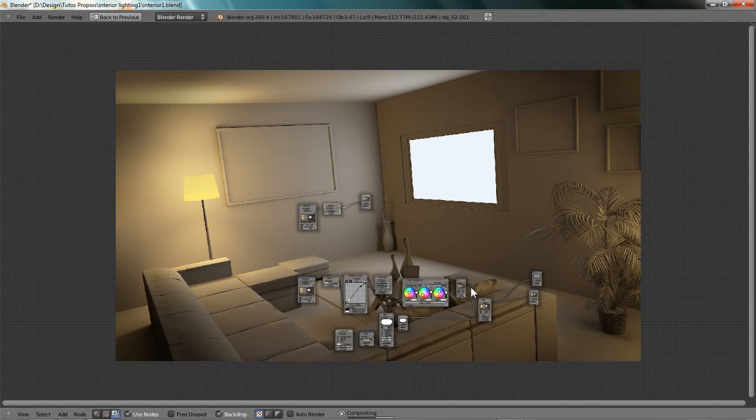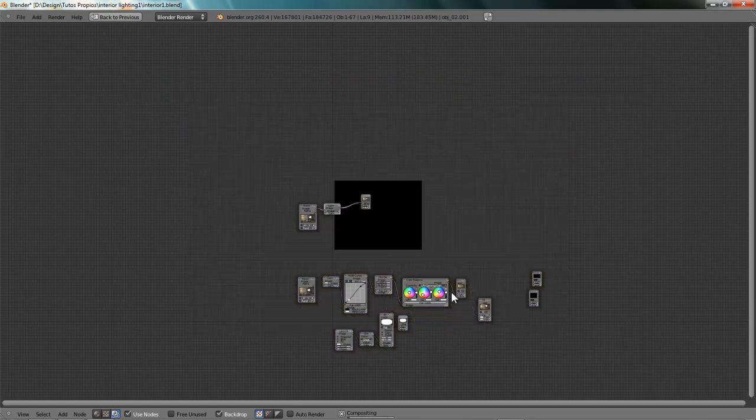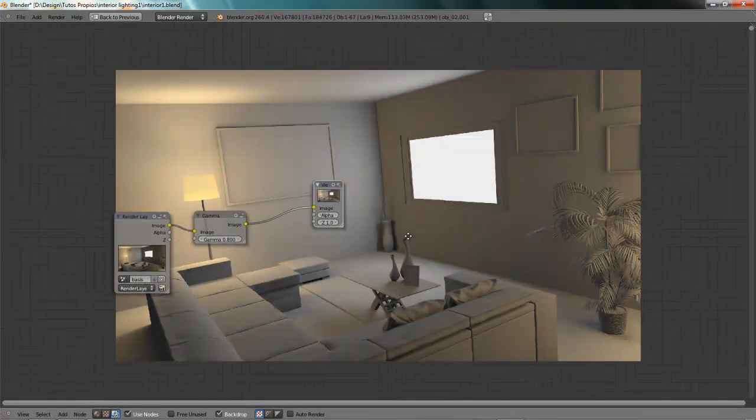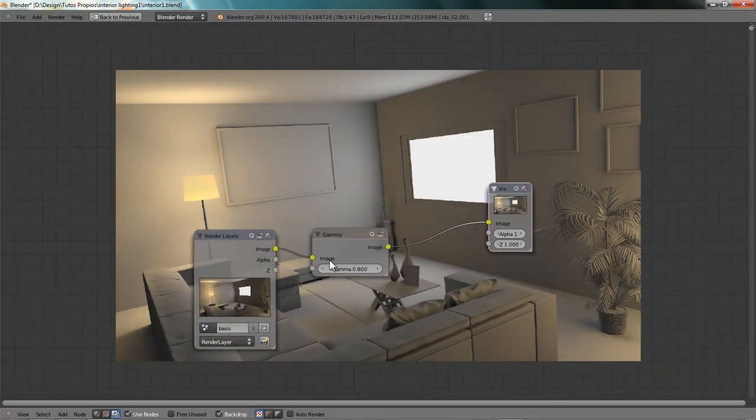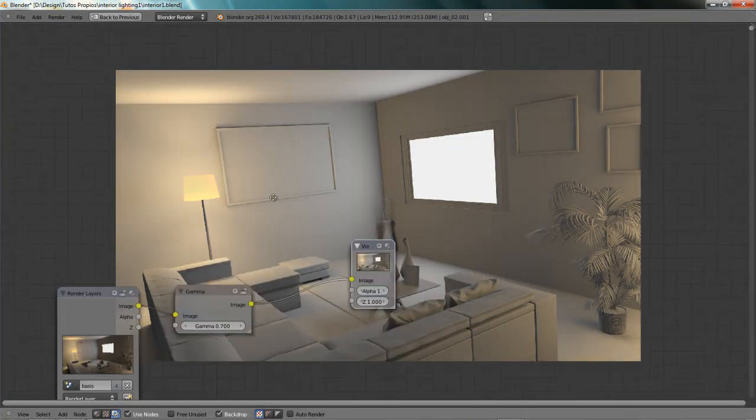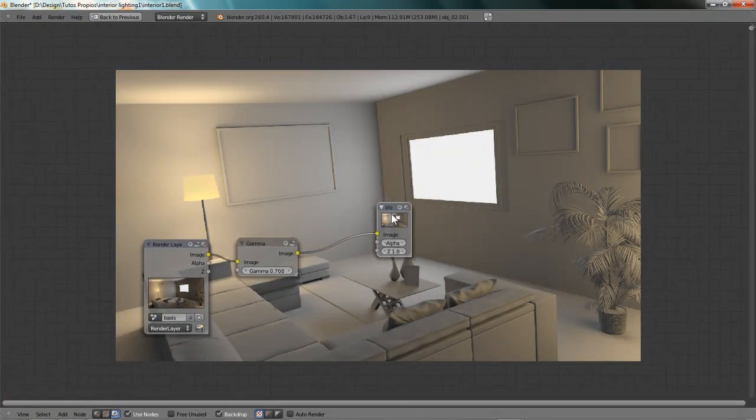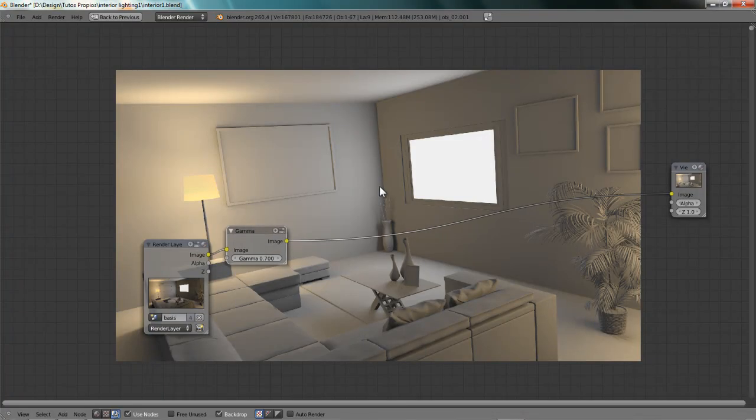I'm going to kill this one. I don't want it because they make it slow. Okay, now you can see that when I decrease gamma, my image becomes brighter, but it lost some color saturation. So first I'm going to make it a little bit brighter.